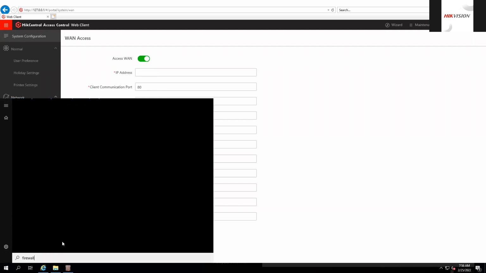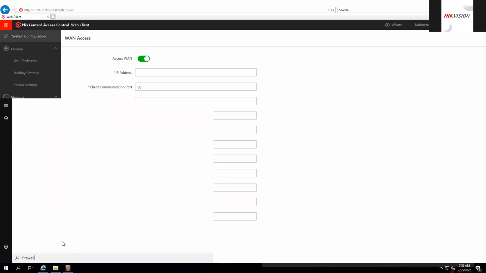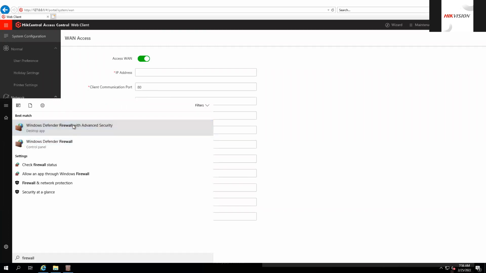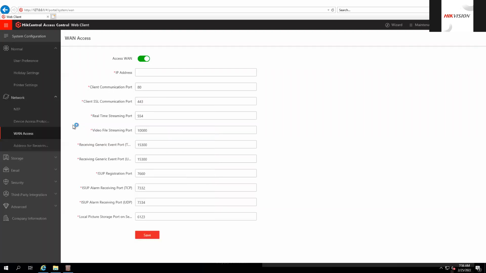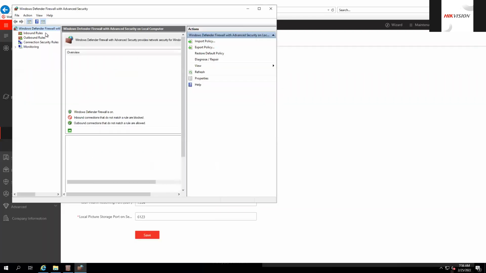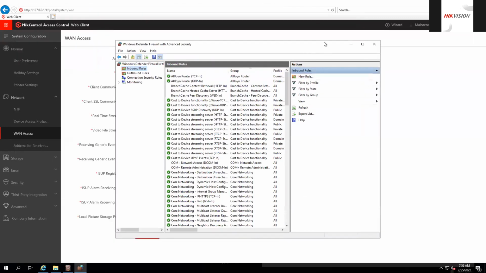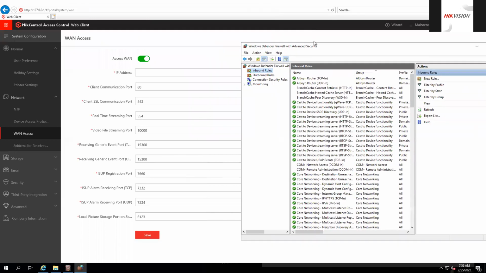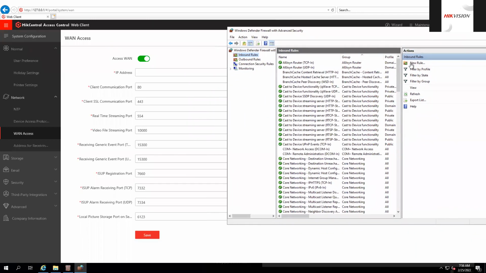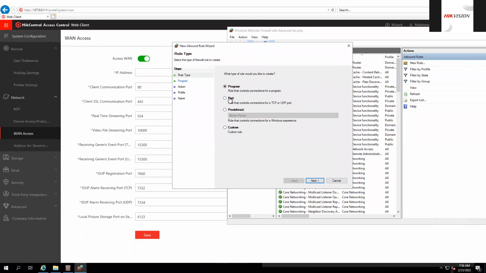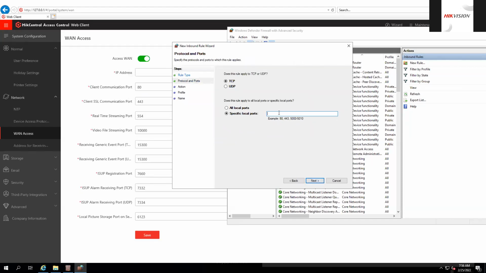When you search for firewall in Windows search, there should be a result coming up with Windows Firewall with Advanced Security. You can select that option here, and you will be presented with the Windows Firewall settings page. In that page, you can simply click on inbound rules, because we are going to set up an inbound rule so that other devices especially can access this server to send data. Click on new rule. I'm going to select the type as port and click on next. Then I can define my ports. I'm going to define all the ports here separated by commas.